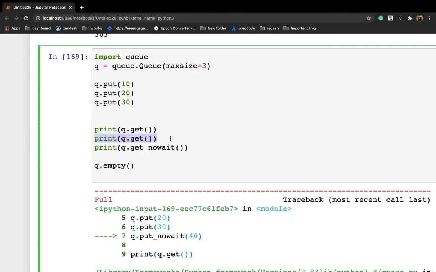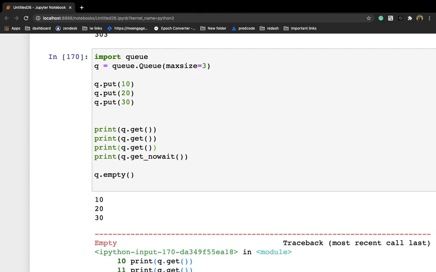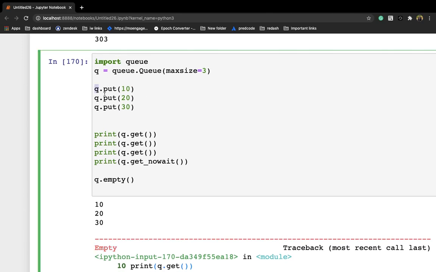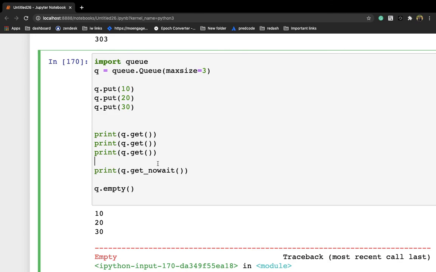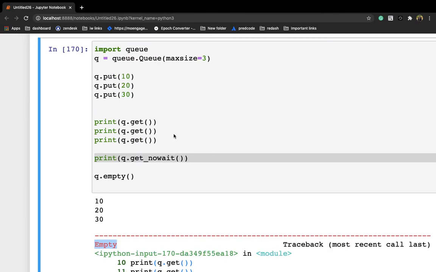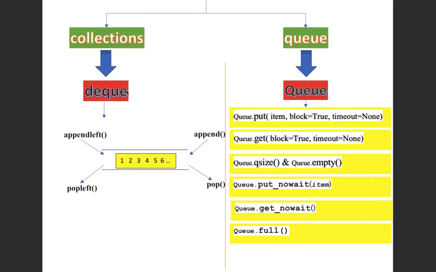Yeah. So after that you will see this is empty, right? Because three elements you have inserted and three elements you have already popped out, and then if you call this function, it will immediately throw an error. So this is all about implementing queue, because we have already discussed how we can implement queue using a list, and using the deque and queue classes, right?